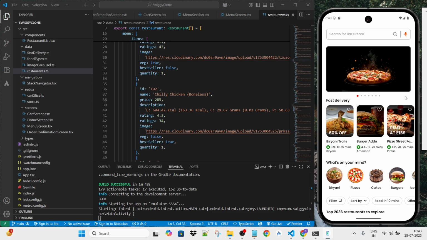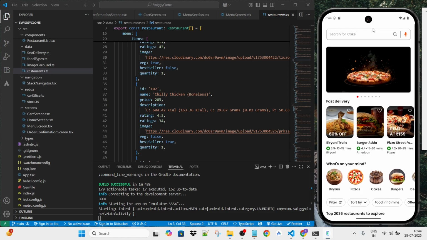I used royalty-free images from different websites like Unsplash, Pexels, Freepik, and Vecteezy, and I designed them. I stored the images on the Cloudinary website to get the URLs of the images. Okay, let's start with the home screen.